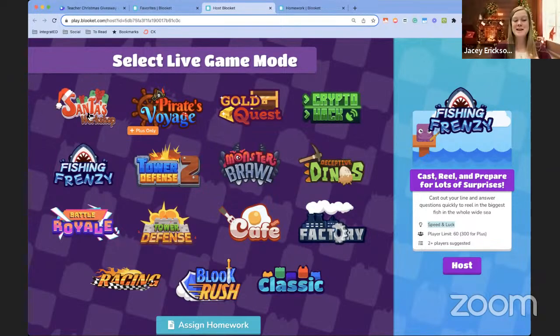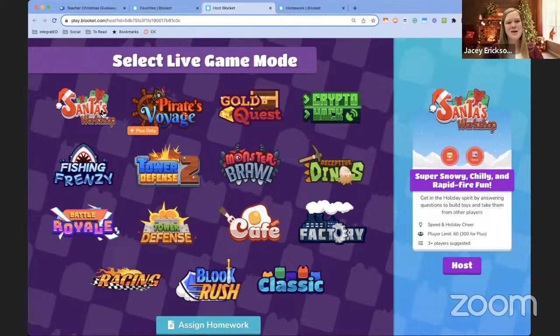And so we are going to play Santa's Workshop for our second game. And there is some sabotage action going on in that one. So when we play them live with teachers, I like to do the sabotage ones. We don't normally do the individual ones. We've got to get some competition, right? Okay, so let's move on.